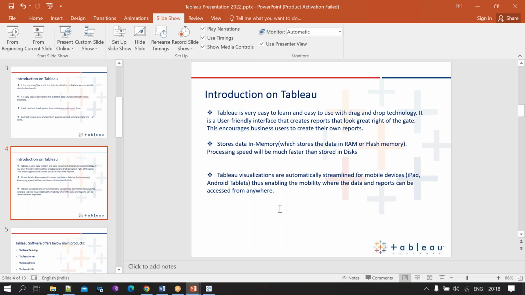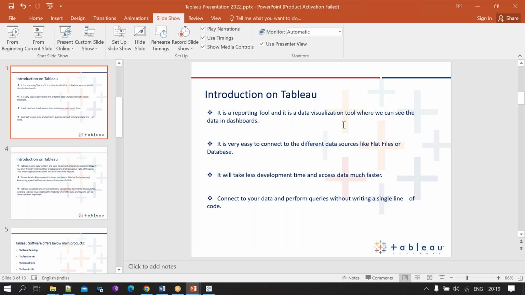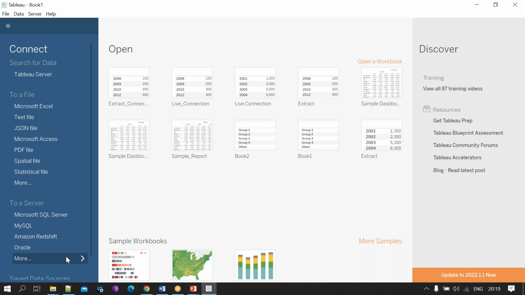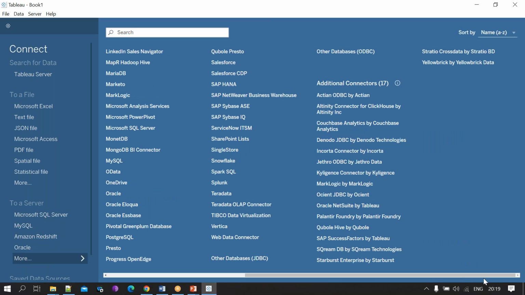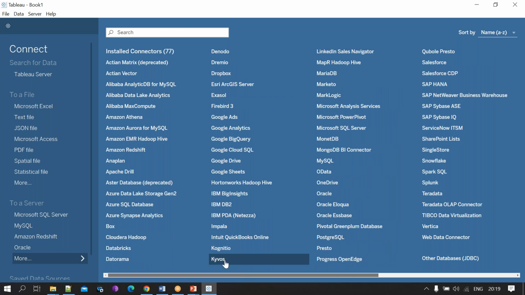Don't worry about it. Tableau is also streamlined for mobile, so you can access all Tableau dashboards through mobile as well. As I said, it can connect to any data sources, any flat files. Once you open it, you have so many data sources you can connect to. Say all your data is in BigQuery, you can connect to Google BigQuery, or if you are using Hadoop as a backend, you can connect to Hadoop.